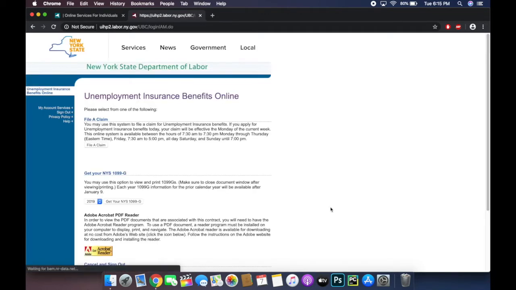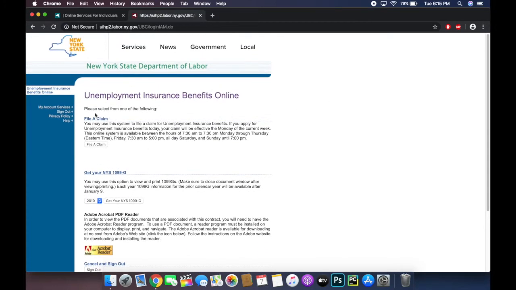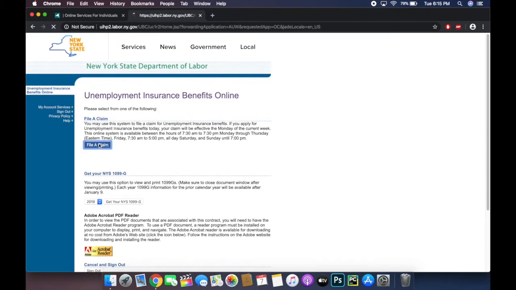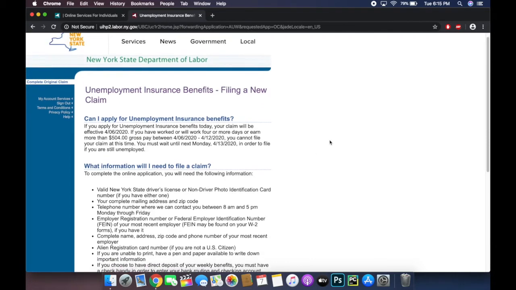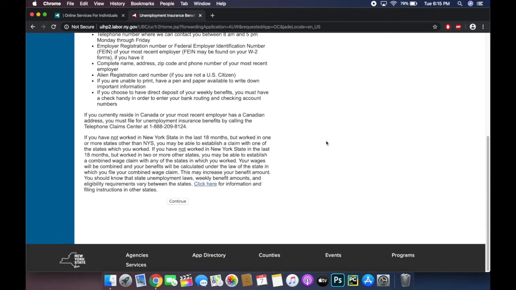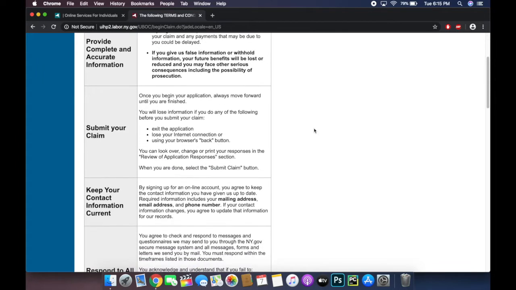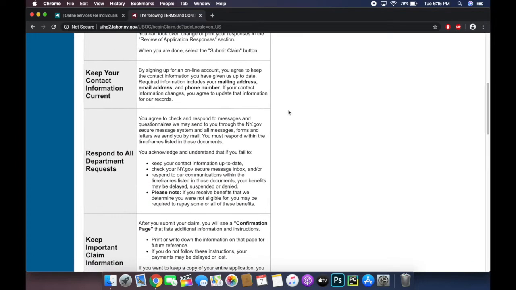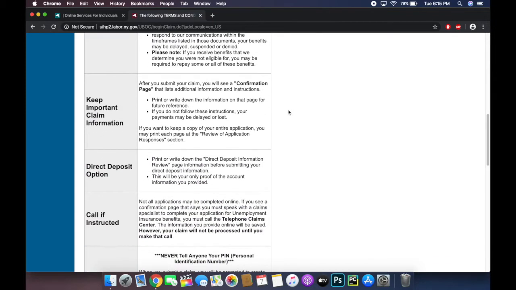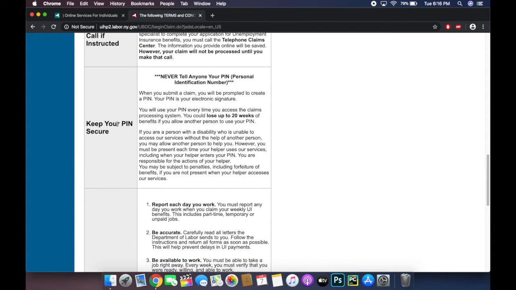Now you can see the new page where you can actually file a claim. So press file a claim, and on the next page you can see if you can apply for unemployment insurance, what all the information is and so forth. Press continue, and on the next page you can see the terms and conditions that you have to accept to submit your claim. You have an option to set up direct deposit, you have to keep your PIN secure, and all that information.